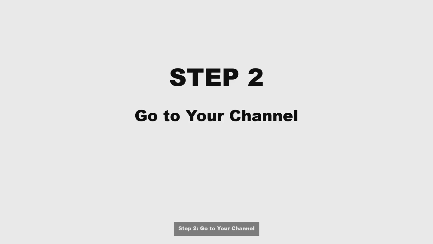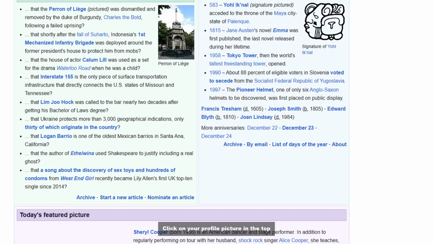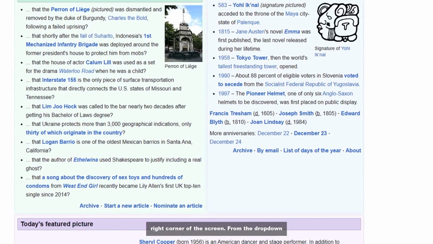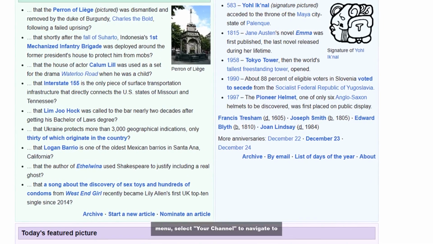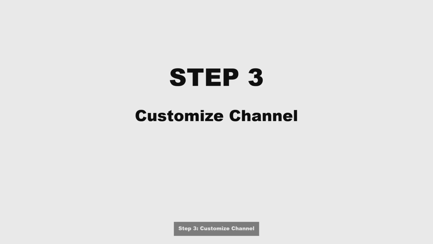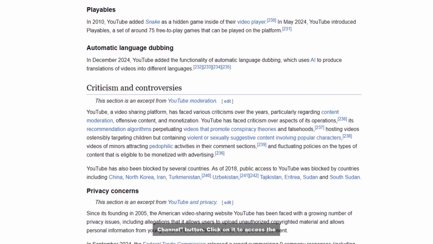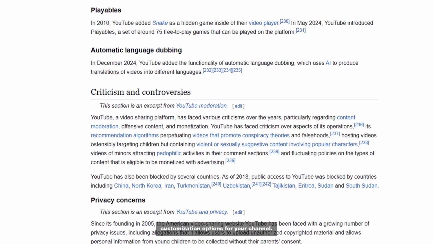Step 2. Go to your channel. Click on your profile picture in the top right corner of the screen. From the drop-down menu, select your channel to navigate to your channel page. Step 3. Customize channel. On your channel page, look for the Customize Channel button. Click on it to access the customization options for your channel.